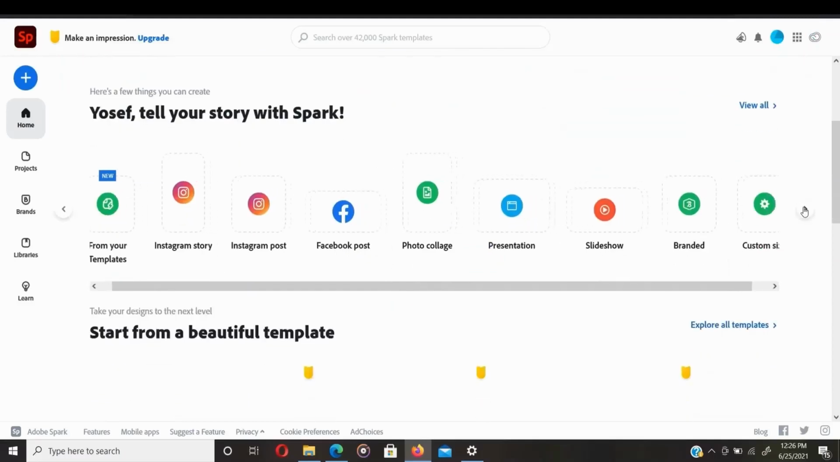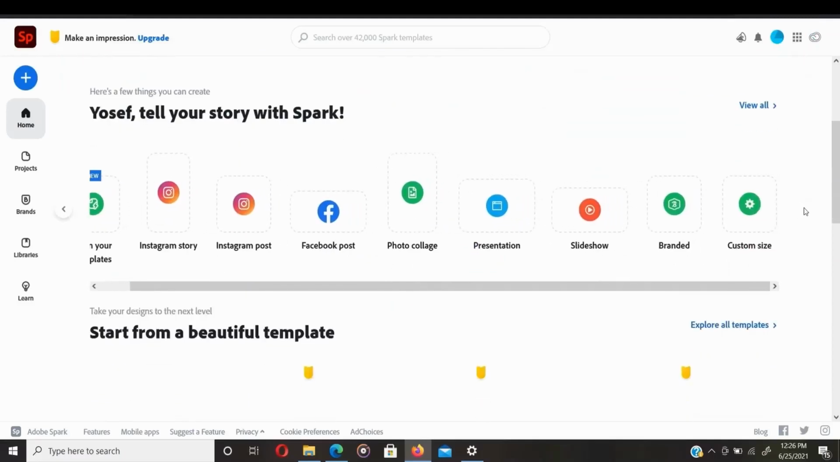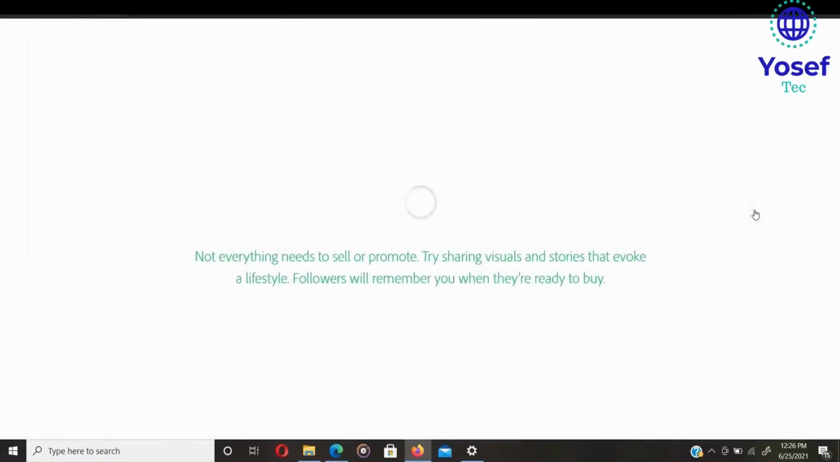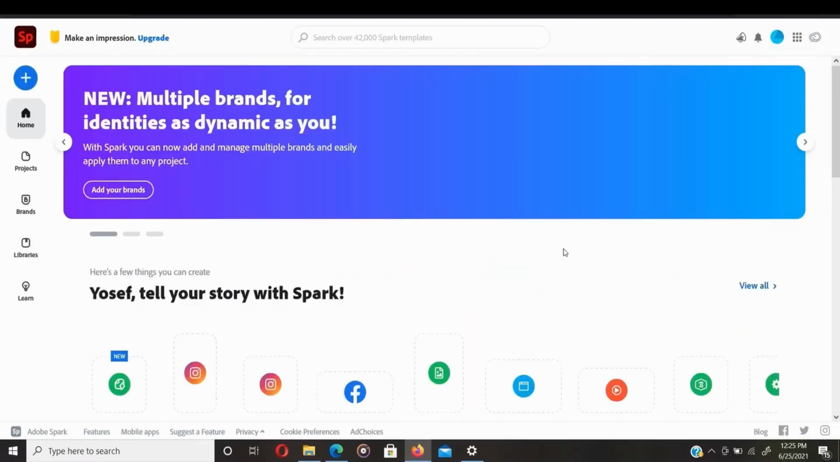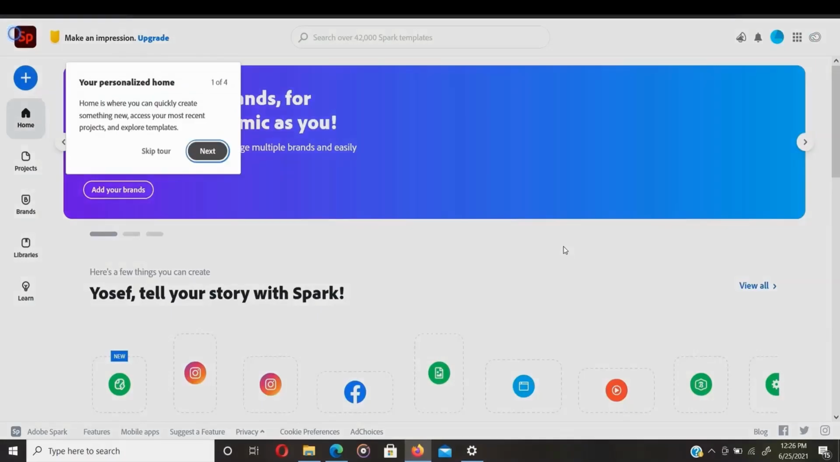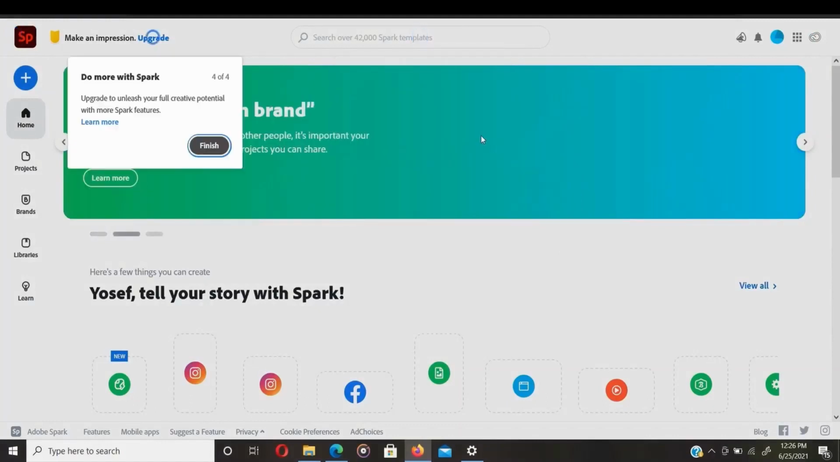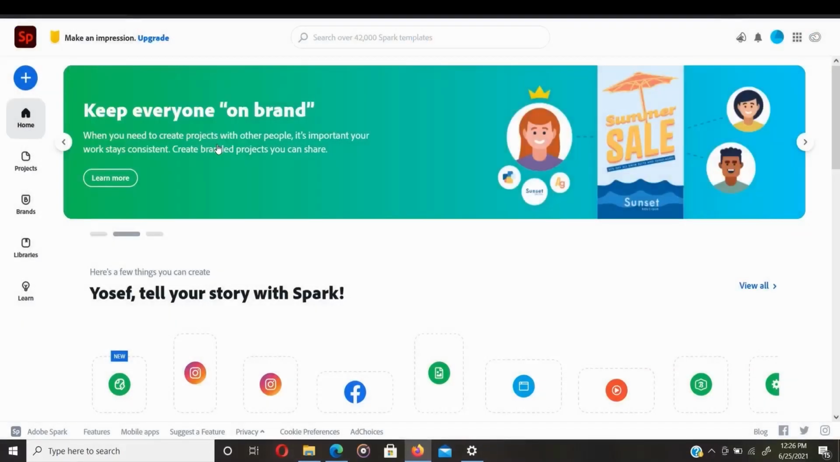Using Adobe Spark is a fun, fast and easy way to create stunning graphics for any occasion, without any graphic design skills. The app has 2 versions, the free version and the paid version. The free version comes with dozens of templates, designs, effects and fonts that you can use to create thumbnails for free.